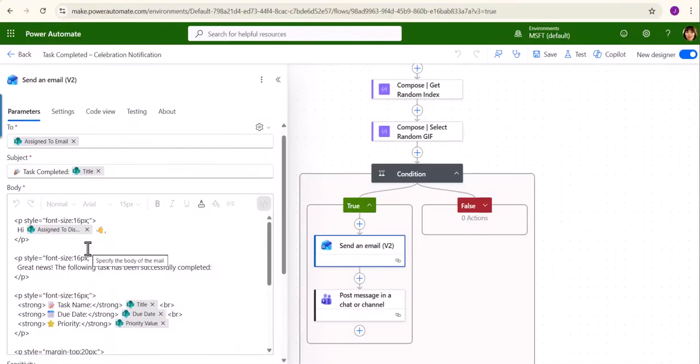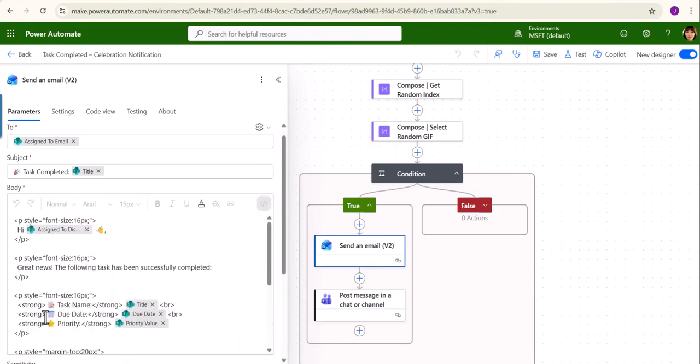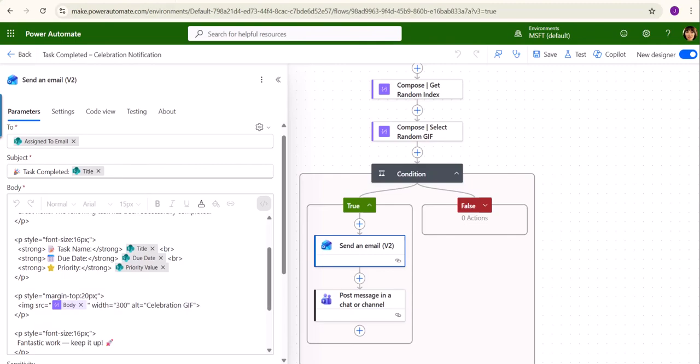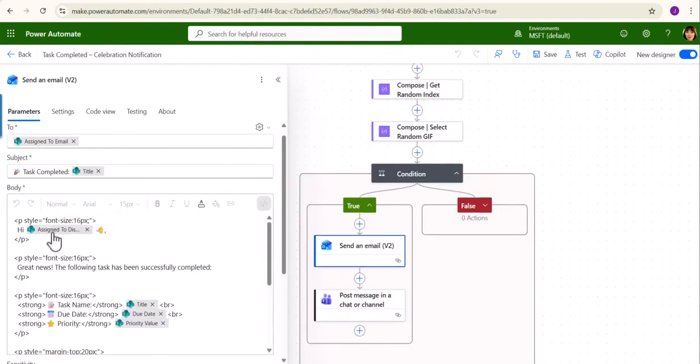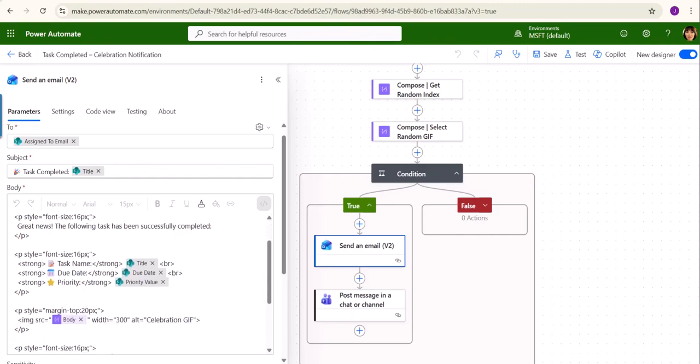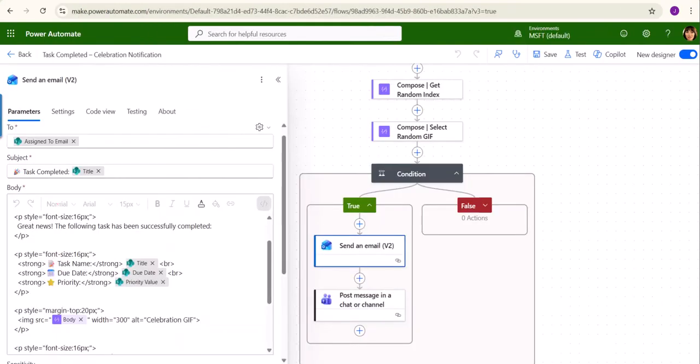So in the body, I opened the code mode, and here I just pasted some normal HTML text. If you see what is actually there: "Hi," and this is the assigned-to username. I gave the assigned-to display name dynamically, and then below we are just showing a message like "Great news, the following task has been successfully completed." And then I'm just showing the task name, due date, and priority from the SharePoint list dynamically. So I added all those fields over here.